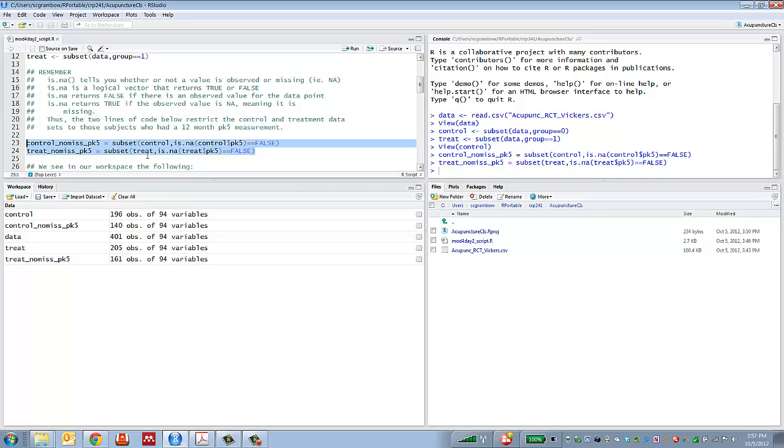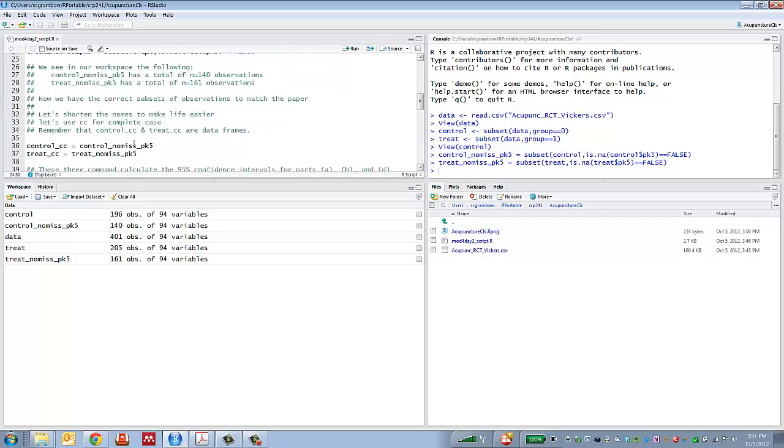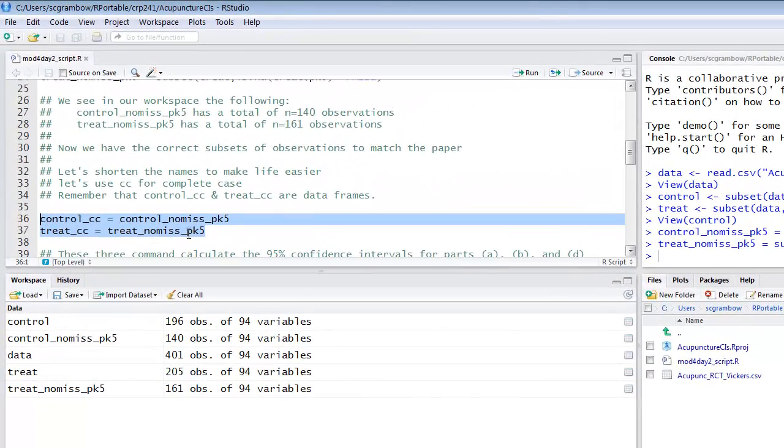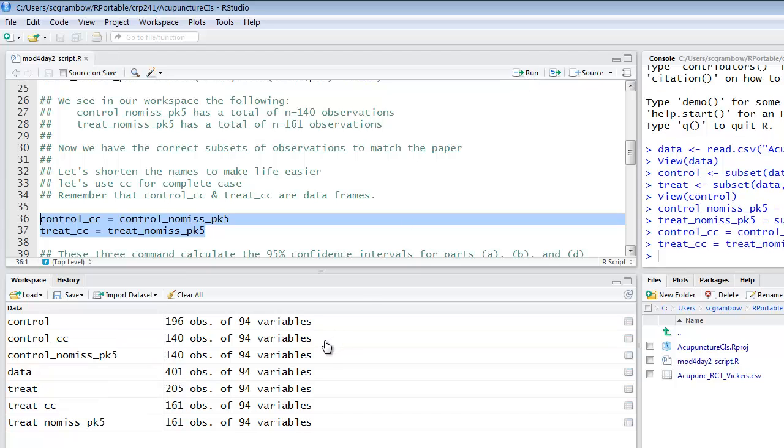And so the next thing wasn't totally necessary. The next section of code in black simply renames the variables so they're easier to type. We could have just done that in one step, but I wanted to remind you that you can do variable recoding and renaming fairly simply. So now we've got control complete case, or CC. Notice that it's the same as the no miss PK5, which we want, and we've got treat complete case, which is the same as the no miss PK5.